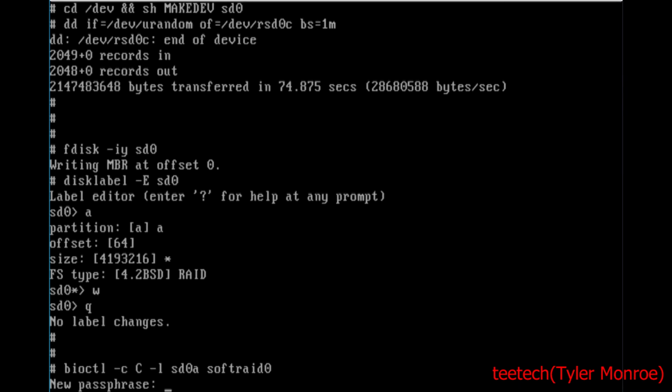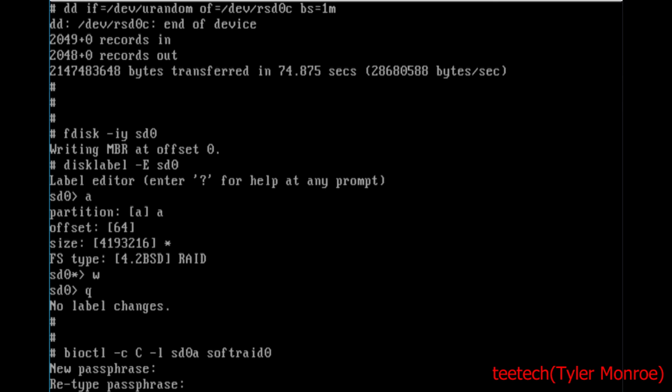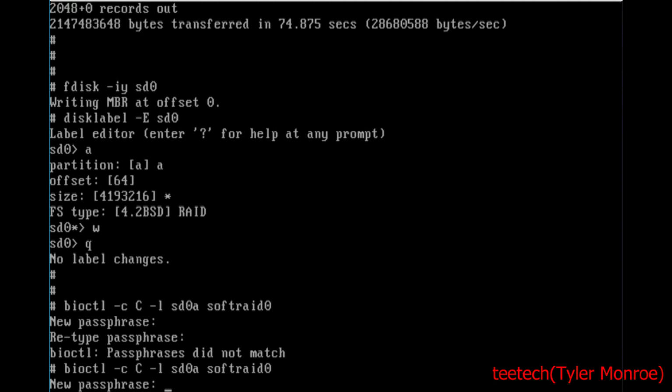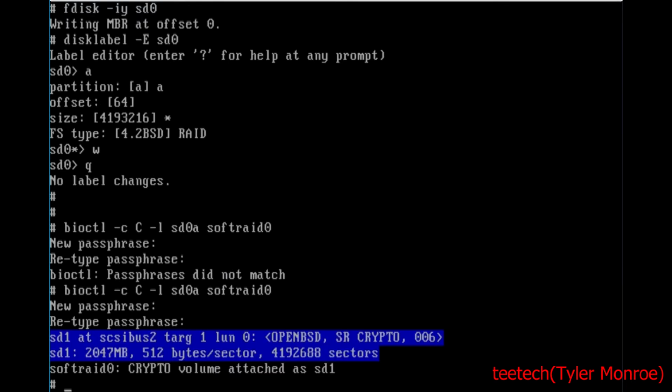Enter a very strong passphrase. I suggest at least 16 characters, and you do want a lot of variety with lower and upper cases. Do make sure they match, though.